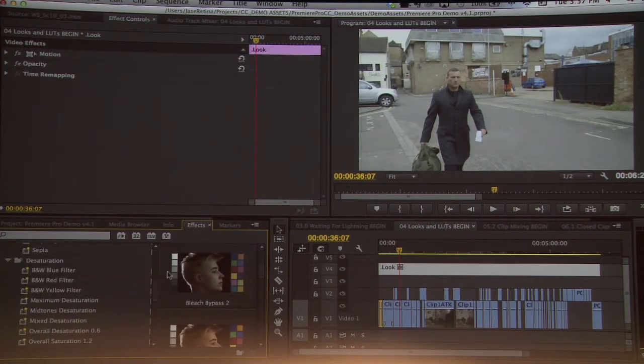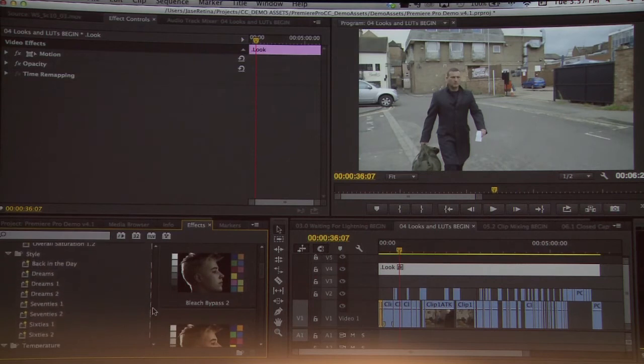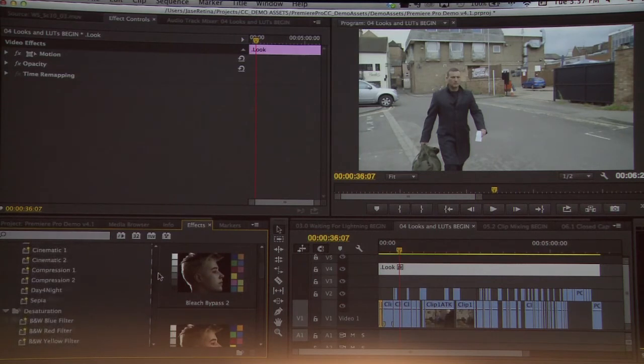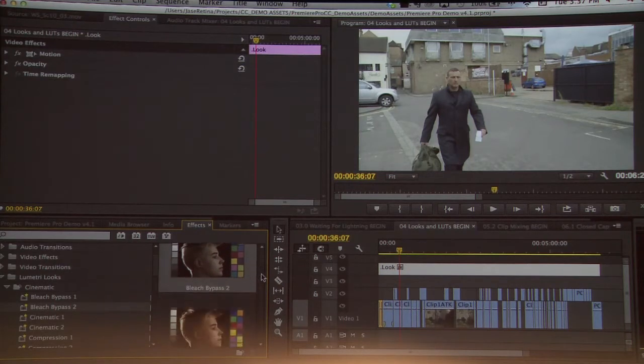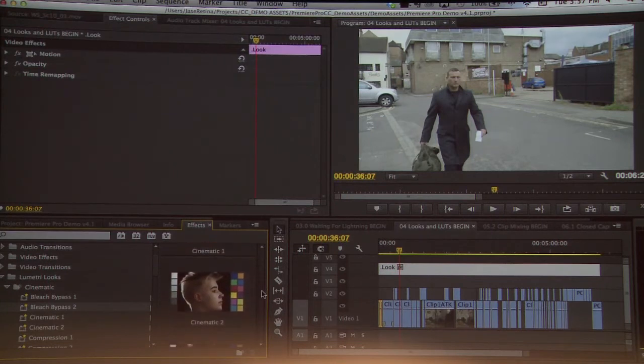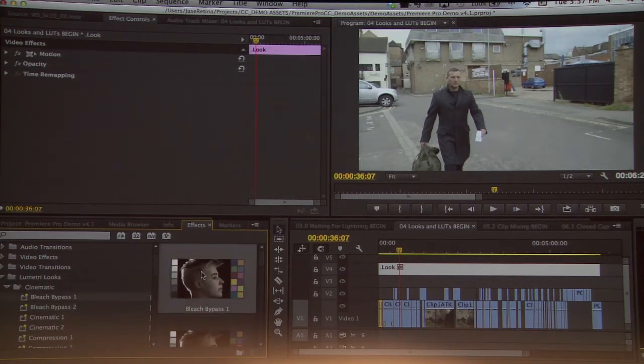As I click on the various looks, you can see we have a whole series of different presets here: cinematic, desaturation, stylized looks, temperature looks. These are just the standard ones that ship with SpeedGrade. And this also gives you a little preview of how all the different profiles will look. Here's a look at the cinematic looks, the compression looks, day and night, a sepia-toned look. A very common one is this kind of bleach bypass. You see this in films and commercials all the time.